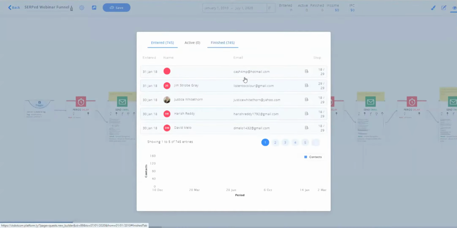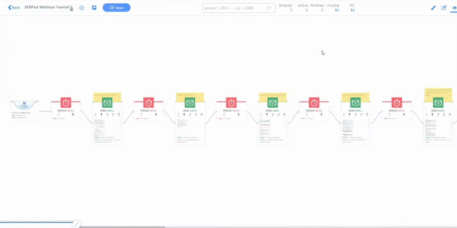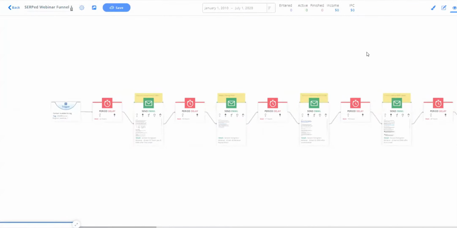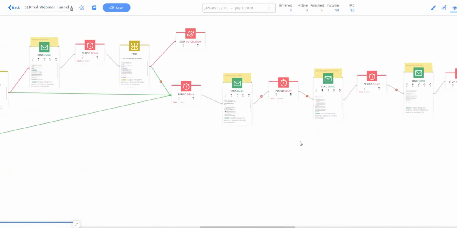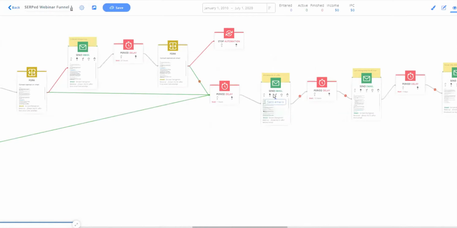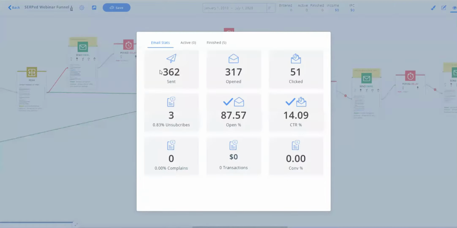Okay, all right, let's close this. But yeah, you can then see income, income per contact, etc. Yeah, all of them here, it's quite easy to see where your contacts ended up. For example, if you click on this email, it's going to load stats, as you can see: how many were sent, opened, clicked, click-through rate, how many finished on this step. In this case, 5 people finished, so they reached the main condition.